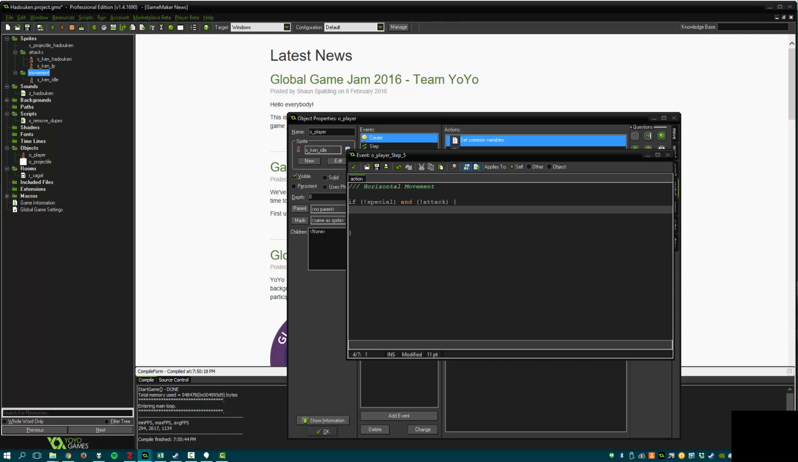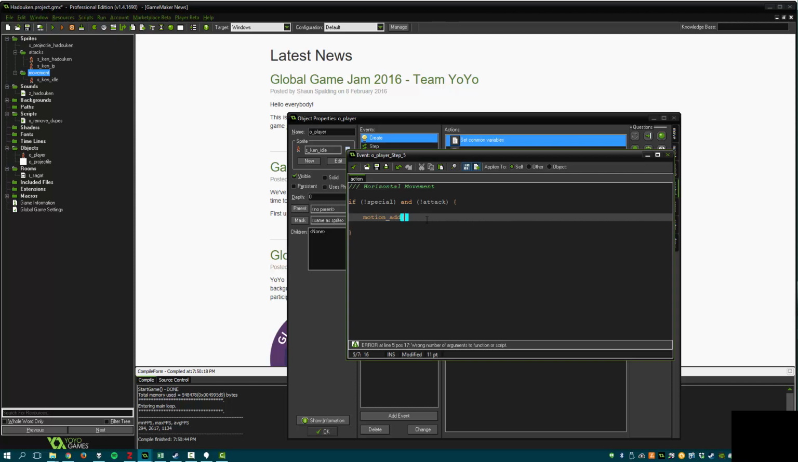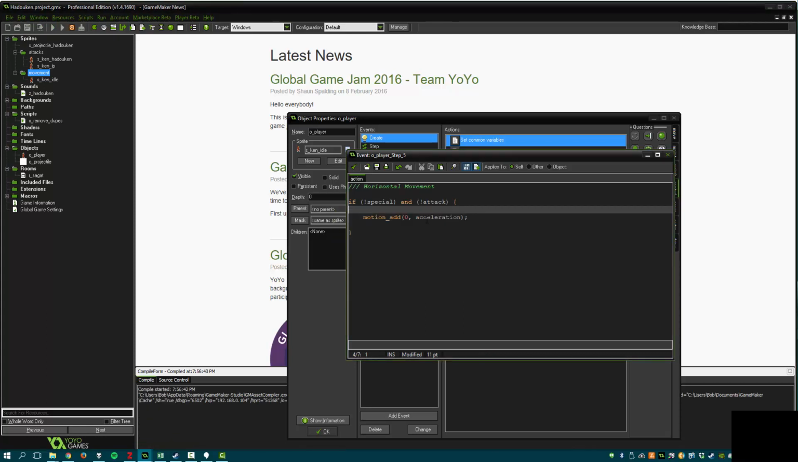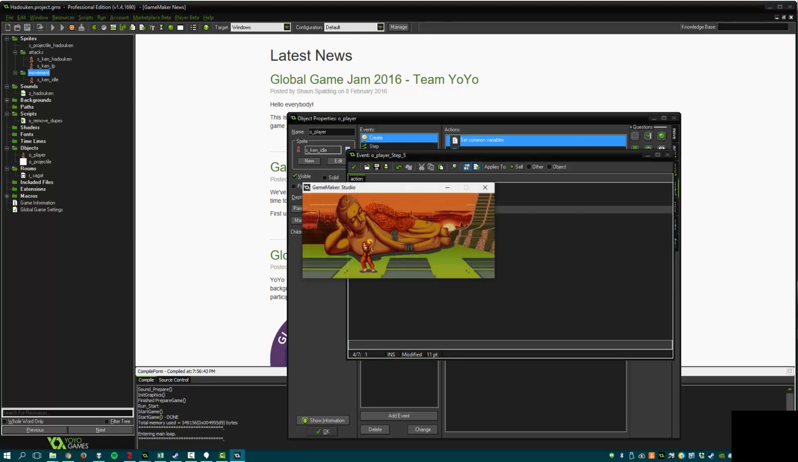Cool. So let's get to it then. First of all, we basically want to add motion to our player. So motion add, similar to what we did for the fireball, and we need a direction. Let's say we want our player to go right. That's going to be a 0, and we're going to have him move right at the speed of acceleration. So if we're not doing an attack, he's going to move.